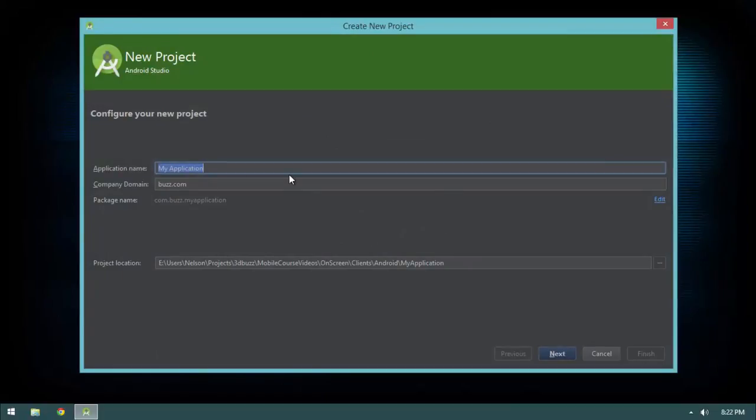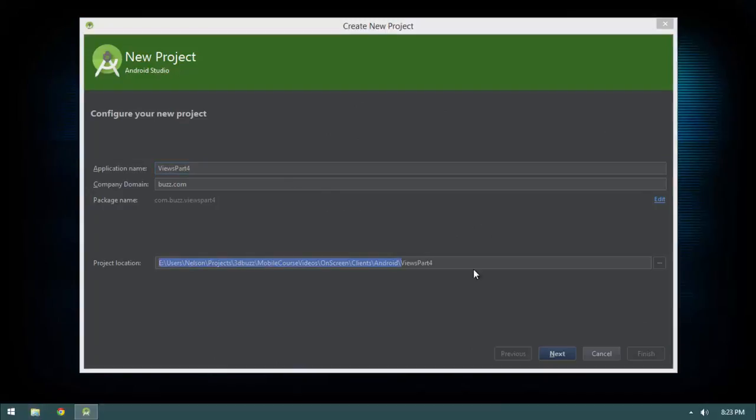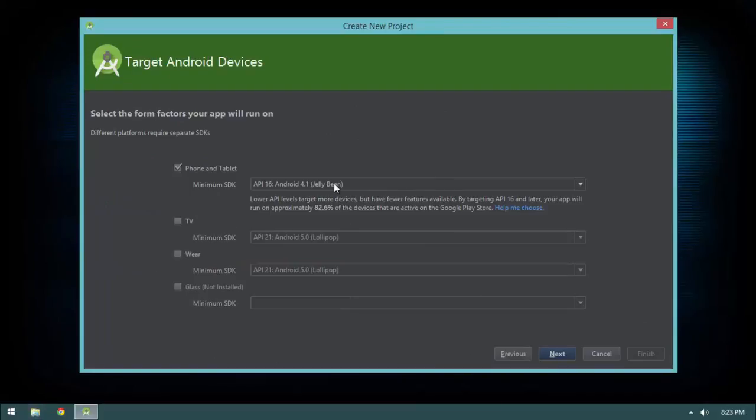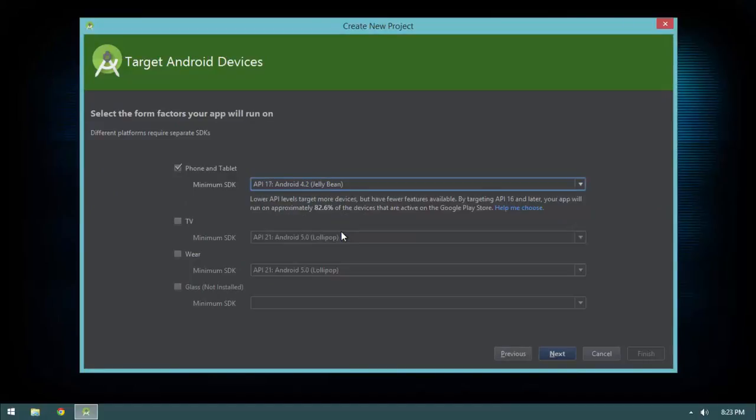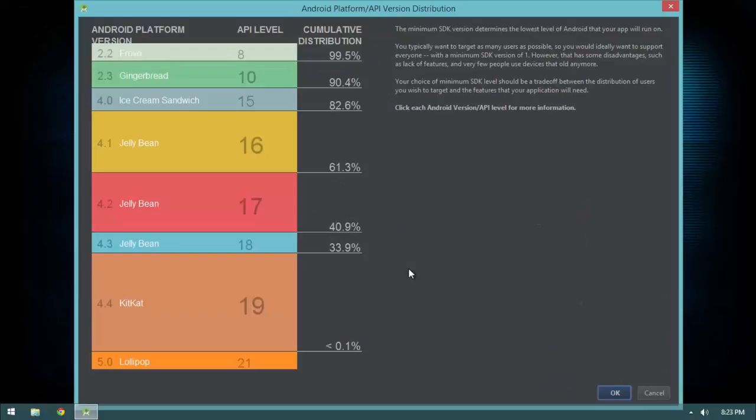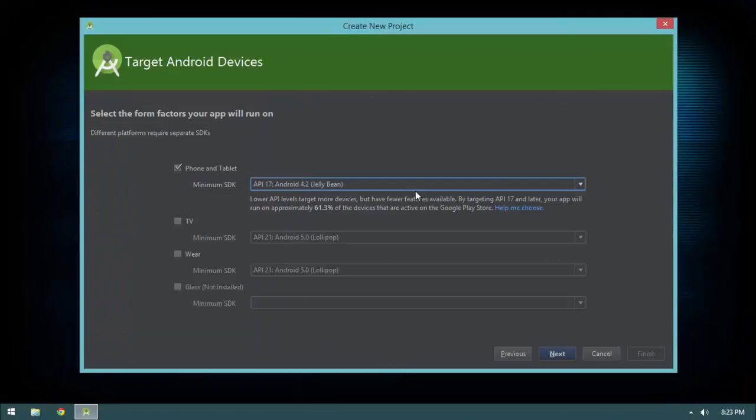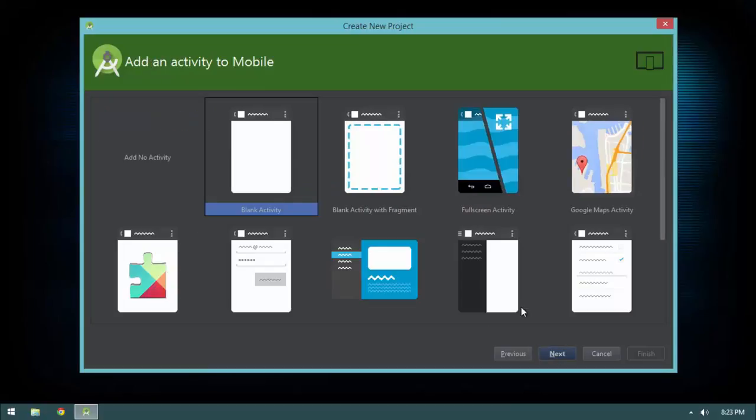I'm going to create a new project, and I'm going to call it views part, what are we at? 4, I think? Yeah, we're at 4. Then I'll hit next. This time I will remember to bring my minimum SDK to 4.2, so that we'll be using start and end instead of left and right for our margins, mostly so Android Studio will just stop complaining about it. Then we'll hit next, and I'll start with the blank activity.